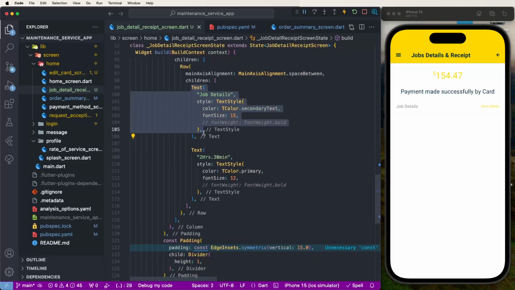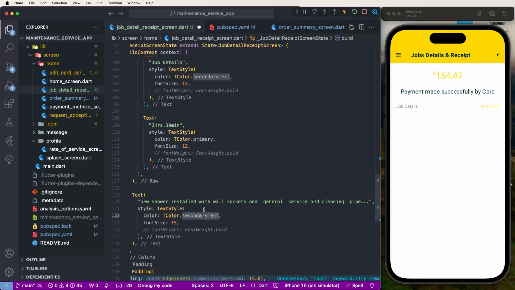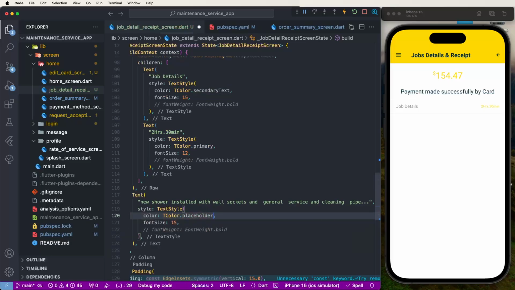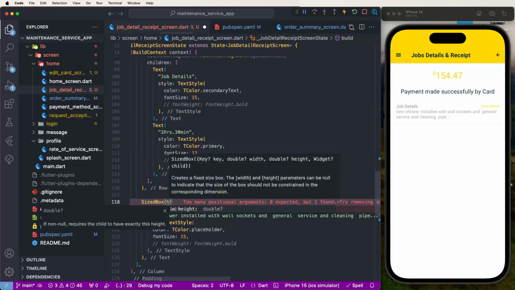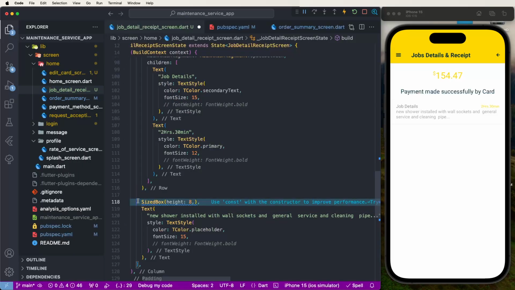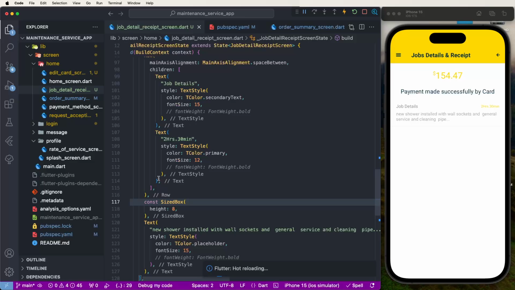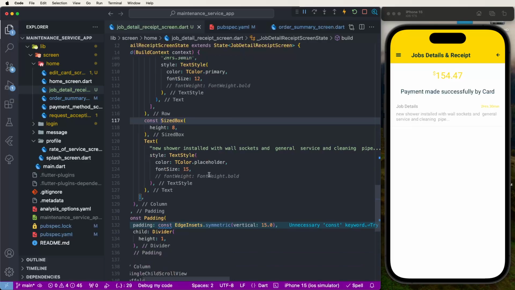Now again I need to create the text fields for this row, and write down and select these titles and set the placeholder colors, and save this and give it some height space. Need to set 8 and the const value, and similar to our UI, you create the job details like this.